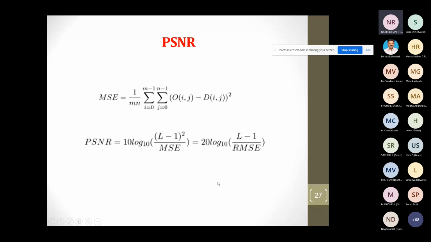Right. Now, the PSNR value is represented in terms of decibels. By computing that, we can understand how different or how similar the images are.